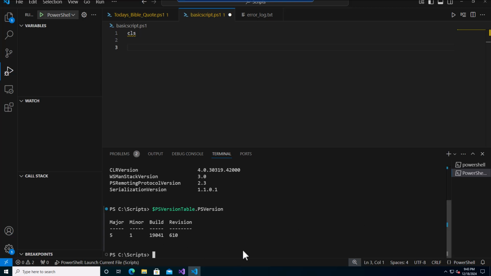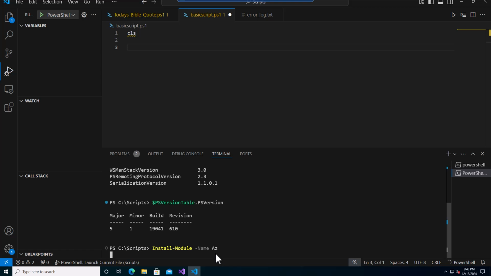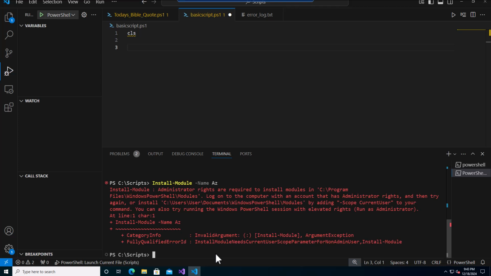You could just use the command Install-Module -Name, and then you type what it is. So I will type Install-Module -Name and then AZ. AZ is more like an Azure library, so that will help you to connect.